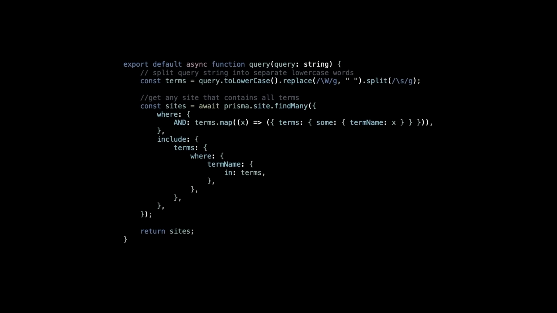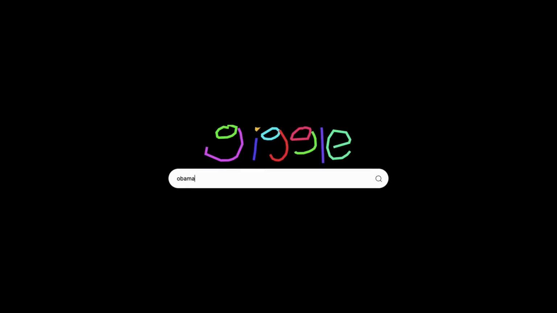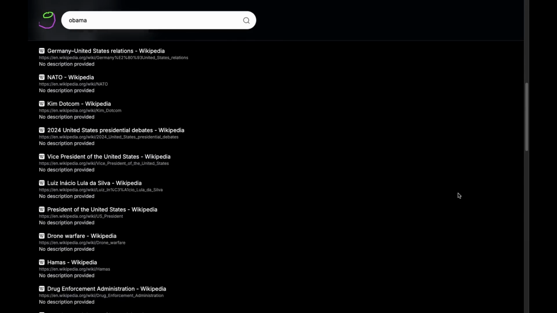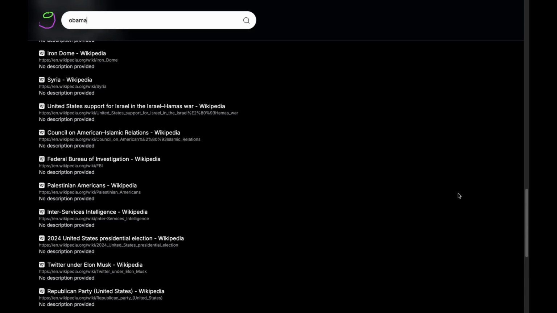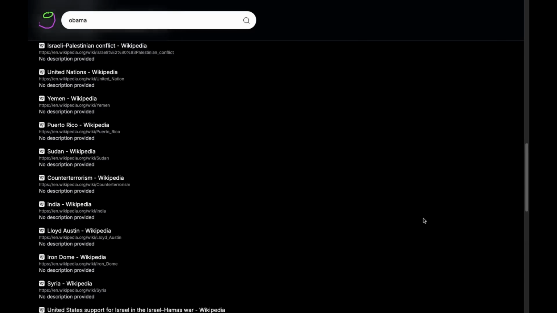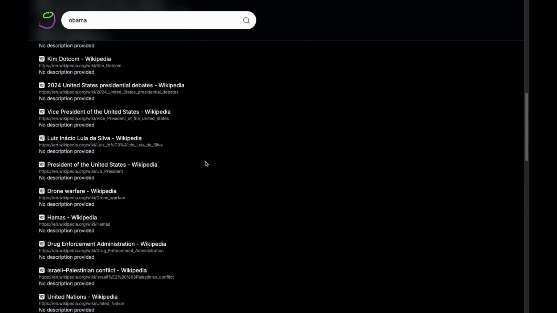Okay, so now we have everything we need to start getting results. I'll just use this bit of code to get every site that contains every term in our search query, and I'll whip up a simple front end and give it a go. Nice, it seems to be working fine, but it's pretty garbage. It's just giving us websites in the order we crawled them in, and in any half-decent search engine, the results would be ordered so that the most relevant sites go to the top.